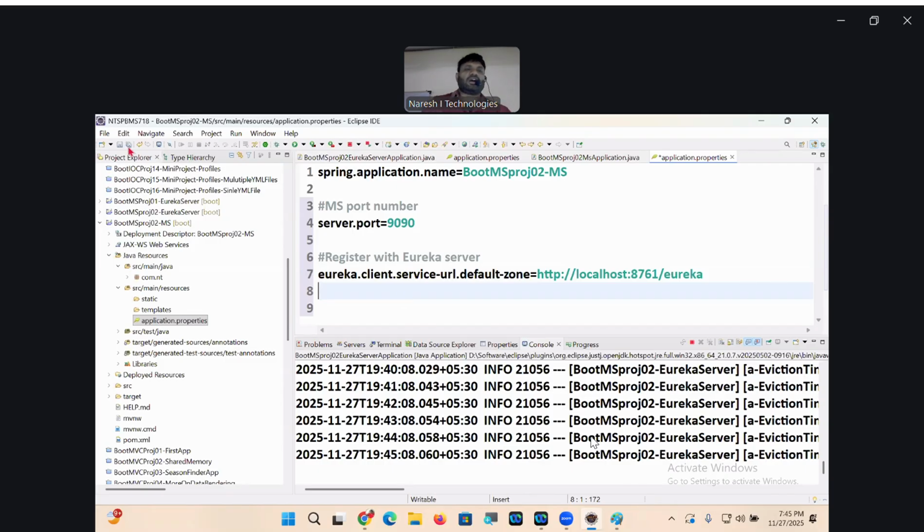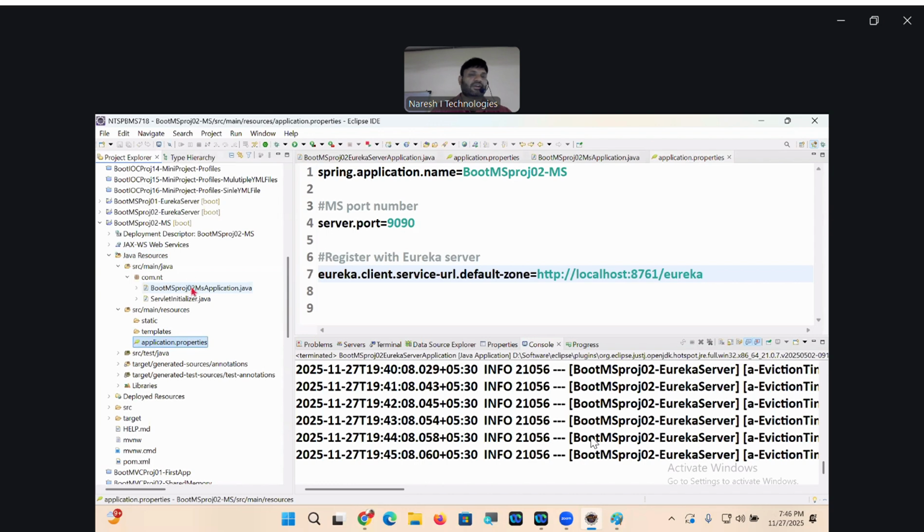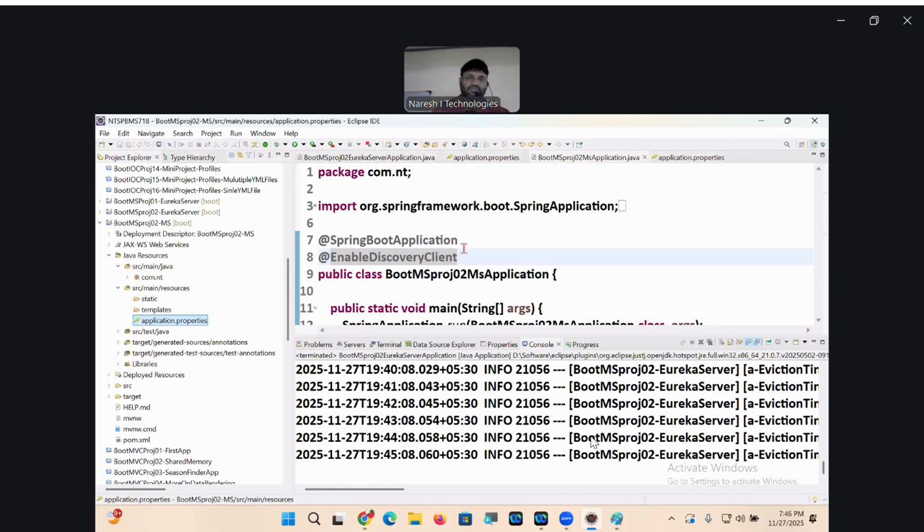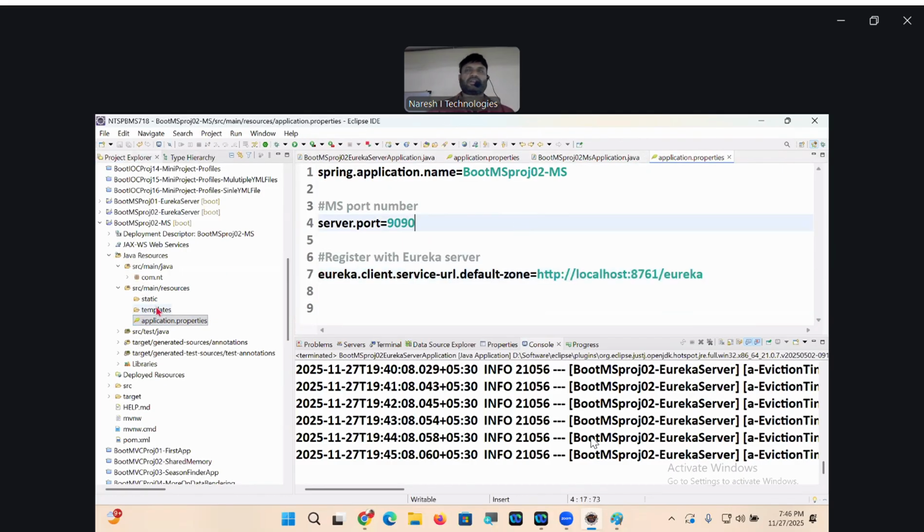This is the story, right? Okay, that's fine. This is my application.properties. @EnableDiscoveryClient is there. That's good. Jar file, annotation, this line: these are important.